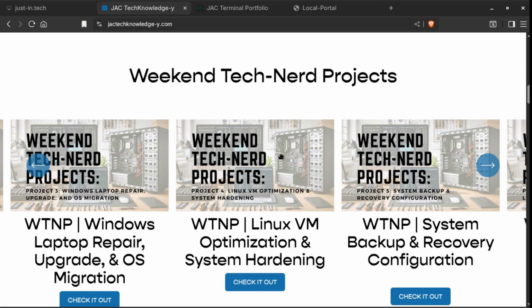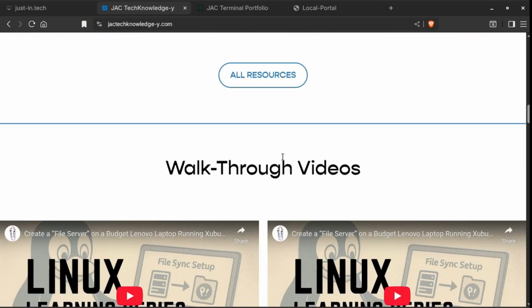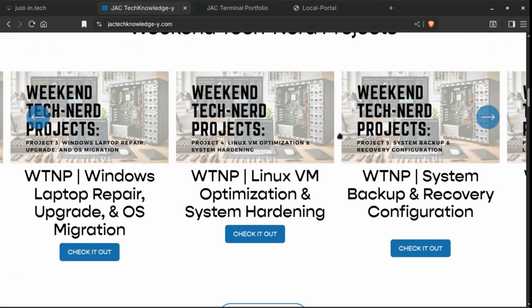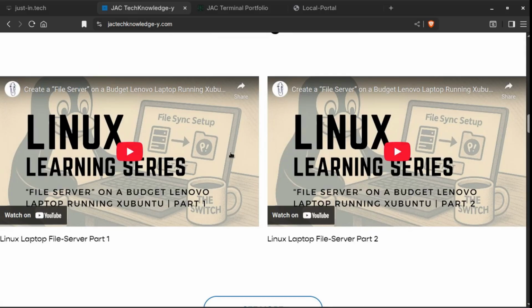So in this area, what I typically try to do is share any of the projects that I've worked on throughout a weekend or throughout multiple weekends. And I just kind of walk through a recap of what that project was and how we worked through it. In these walkthrough videos, they will follow in alignment with a lot of these resources right here. So in these particular videos, we're sharing a file server setup on Ubuntu.